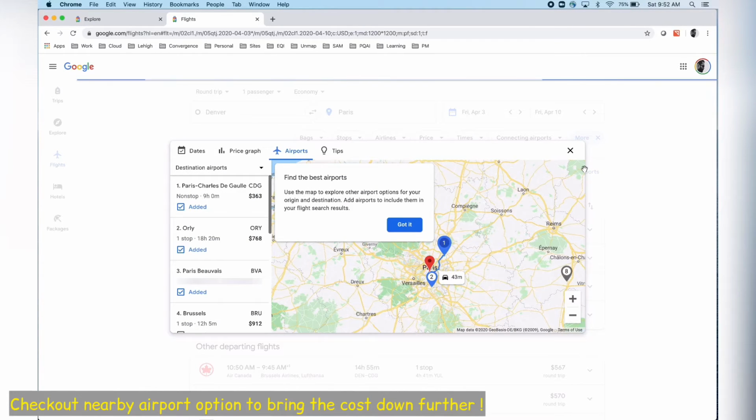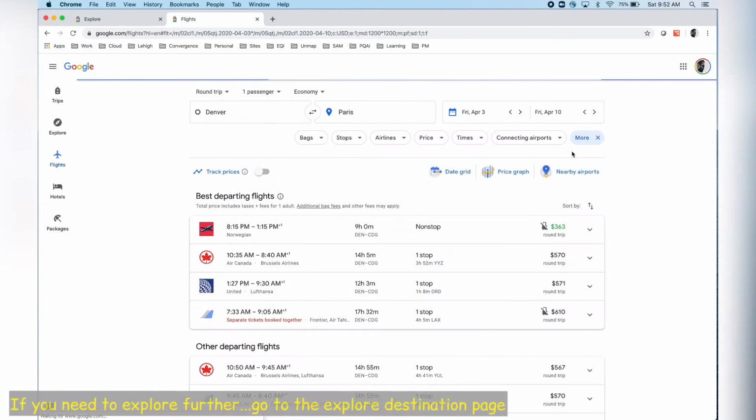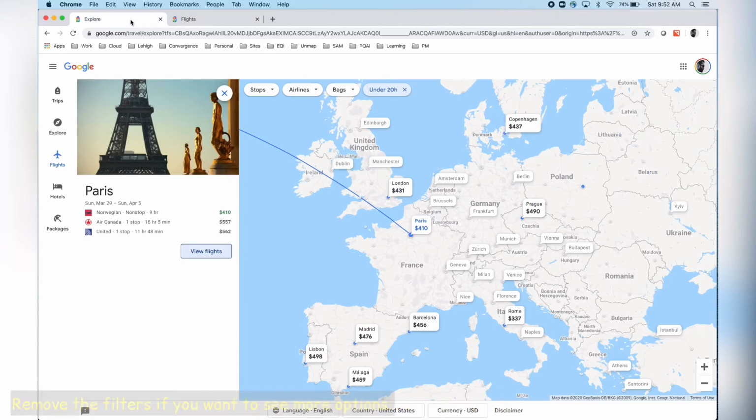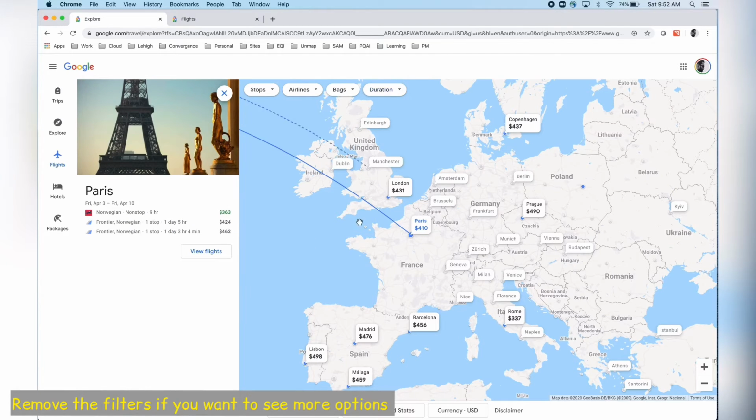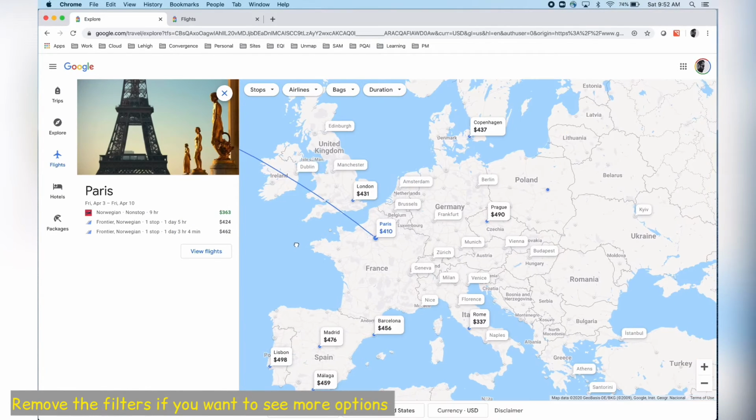The next option is to check if there are any nearby airports to lower the price further. If you're not satisfied with the selection, the prices or the dates, go back to the Explore Destination page to pick a different location. Remove the filters for a broader selection and restart the search.